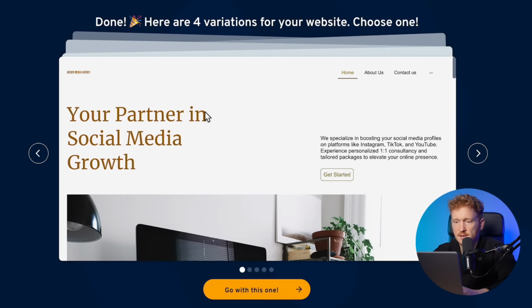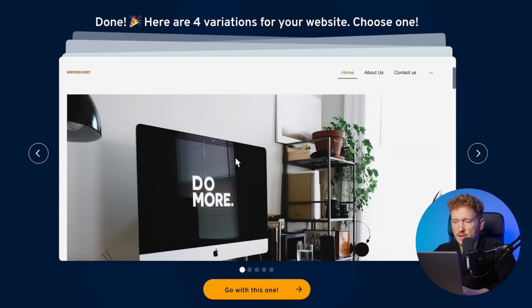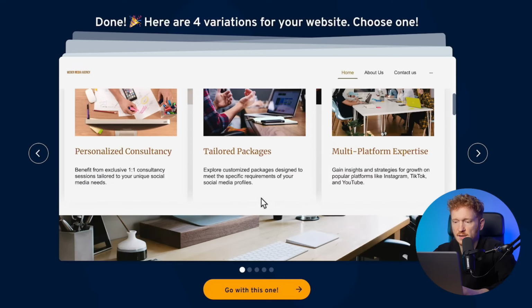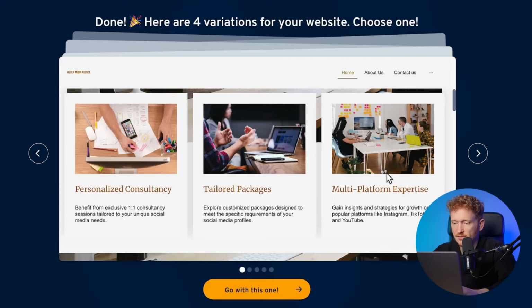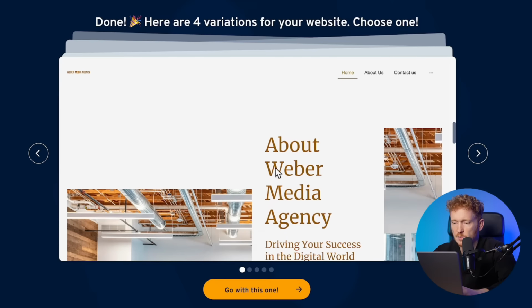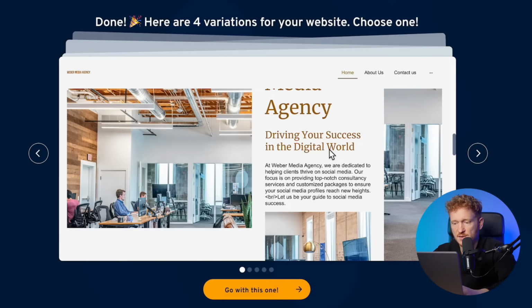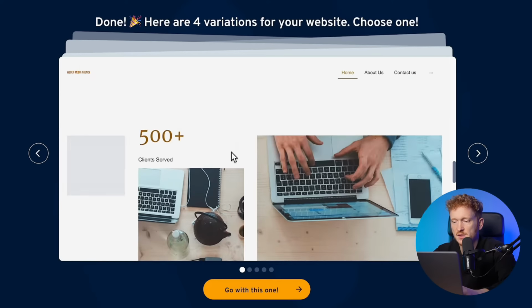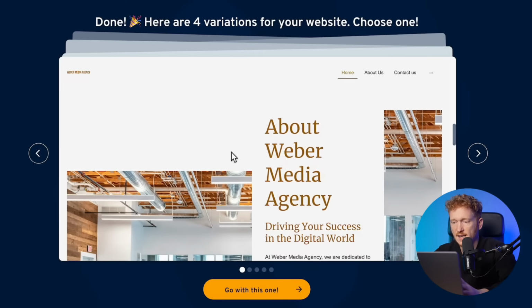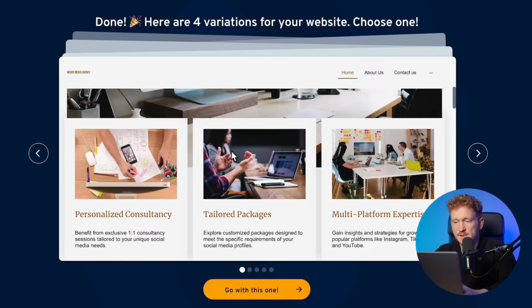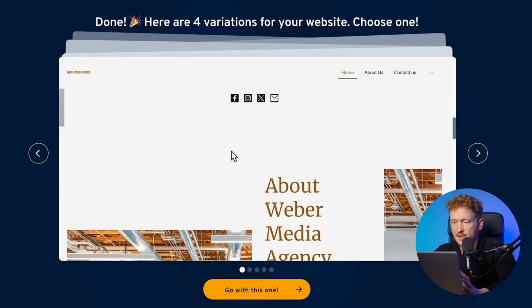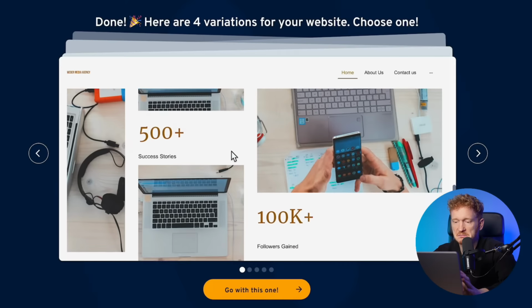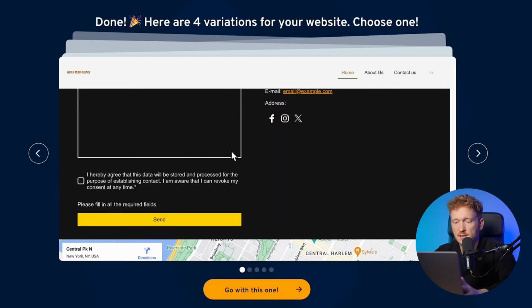And as you can see, your partner in social media growth, and there's a picture already in there. Tailored packages, personalized consultancy, as I said, like one-on-one consultancy sessions, multi-platform experience, and so on. About Weber Media Agency, drive your success in the digital world, some agency pictures. So as you can see, this is pretty cool. The AI pretty much put in some text for us and chose some really good fitting images for our website. So that's pretty cool, I think, because it's like a good template tailored to your needs.